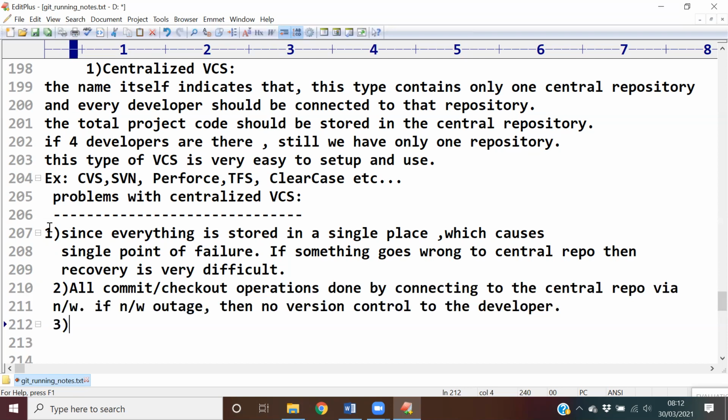And the third one is that all commit and checkout operations should be performed by connecting to the central repository via the network, right? And hence these operations will become very slow, which causes performance issues. There are no local operations, and every version control operation should be a remote operation.